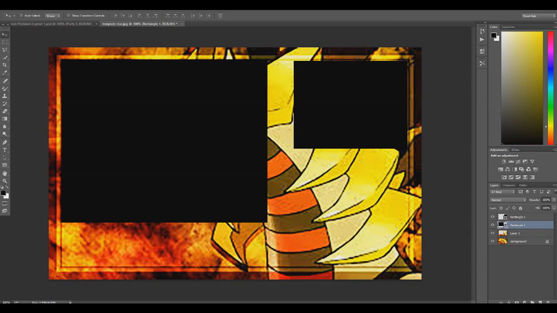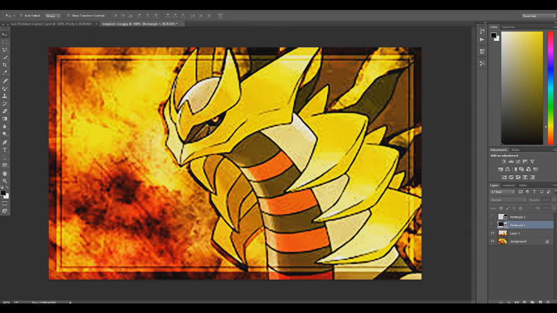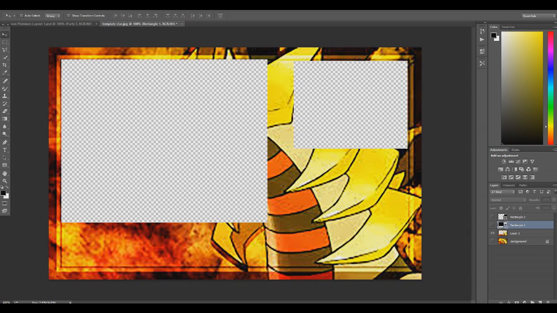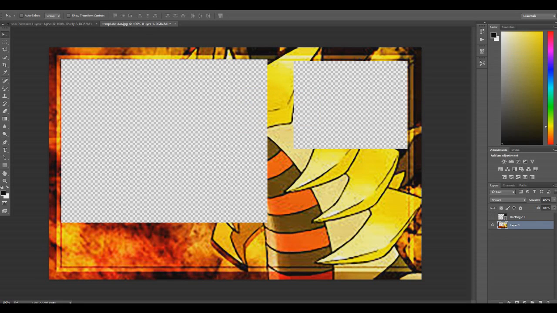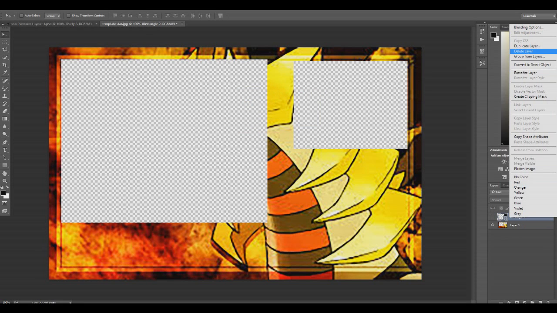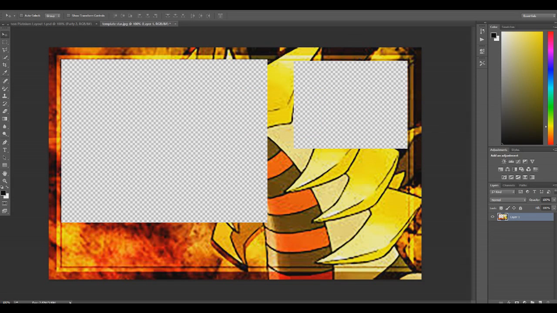If we delete or make these invisible, and then the background invisible, that should pop up. If that's not popping up, then you have a problem. Just delete this layer called background, delete this layer, and delete this layer. Okay, so now that you have the transparent part of your video, you want to grab a picture.